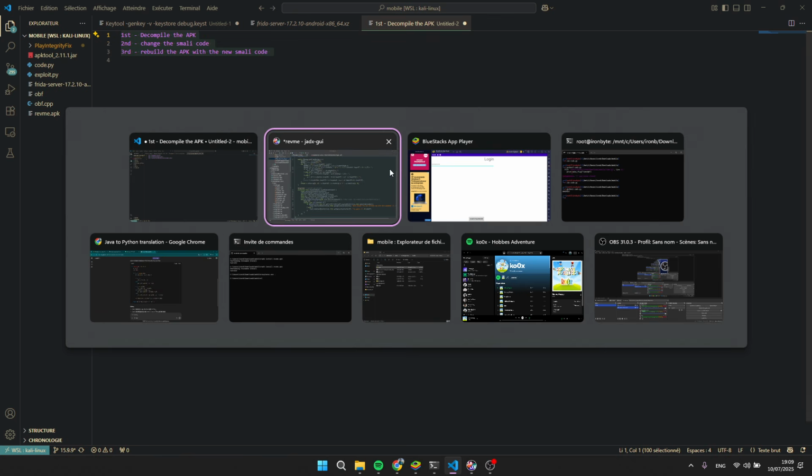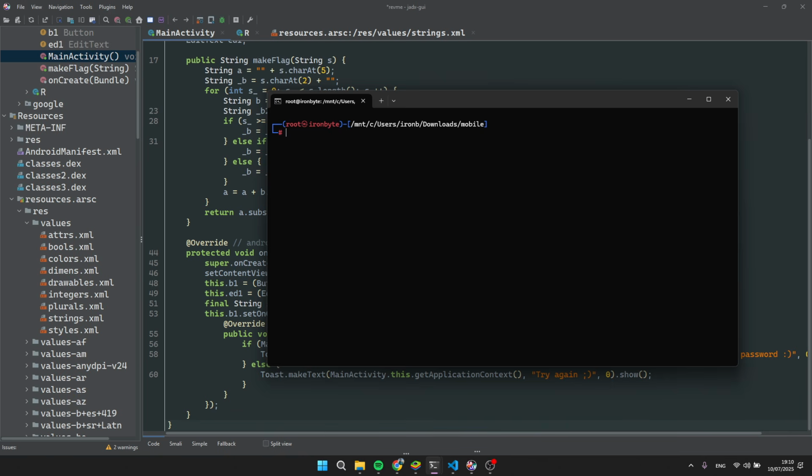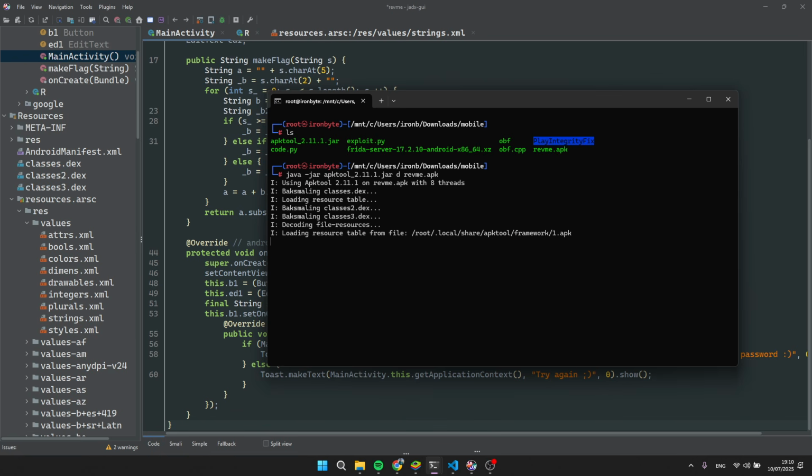So the first question that could be asked: how can we decompile the application? This is where APKTool comes into the game. I already have APKTool. So I'm gonna be typing java -jar to run apktool d, and then give it the application that I want to decompile, revme.apk. Now it's basically dissecting the application into different folders and getting the smali code inside of each folder, so it's just going to be decompiling the application. So we're gonna be seeing this one.